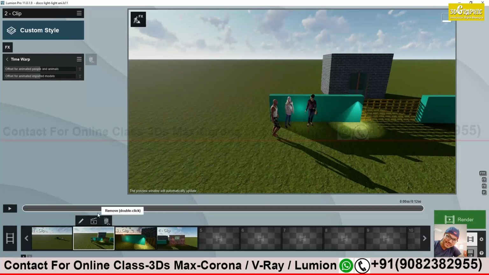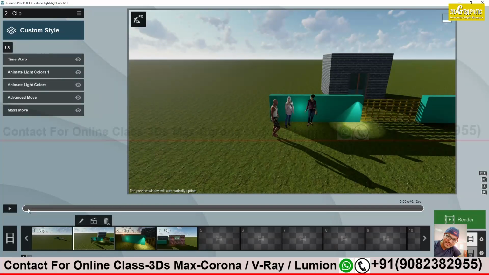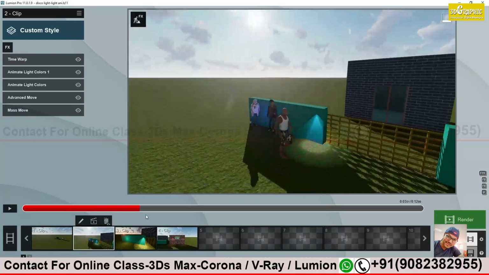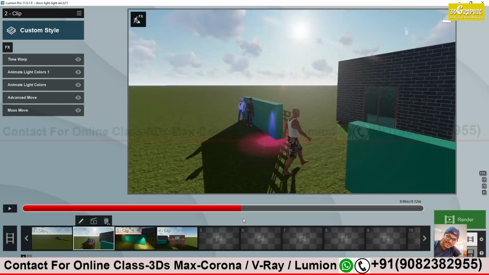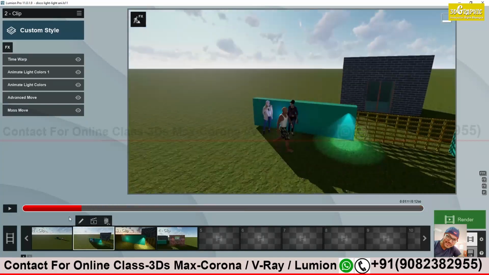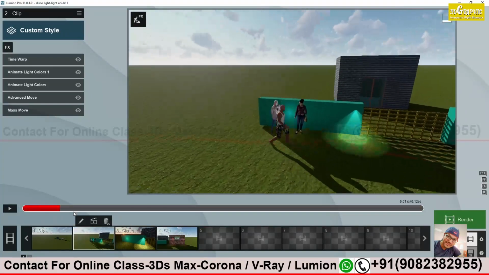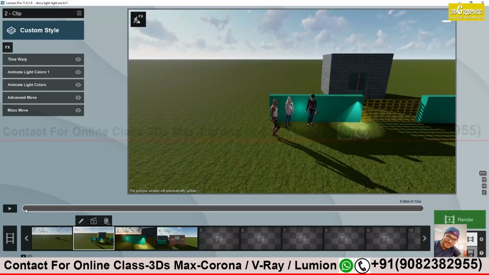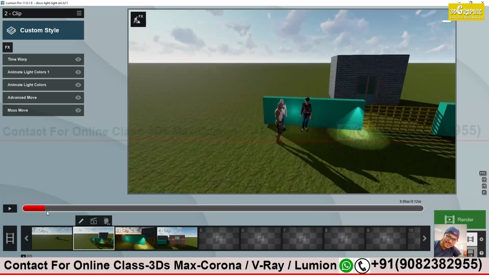So this is my scene. I will just play my scene. I will not use time warp, I will just play it so it looks normal. The character is moving, the gate opens, the sliding door opens. Not much difference, we did this in the last few classes also. Now see, one second, what happens when my characters move over here.